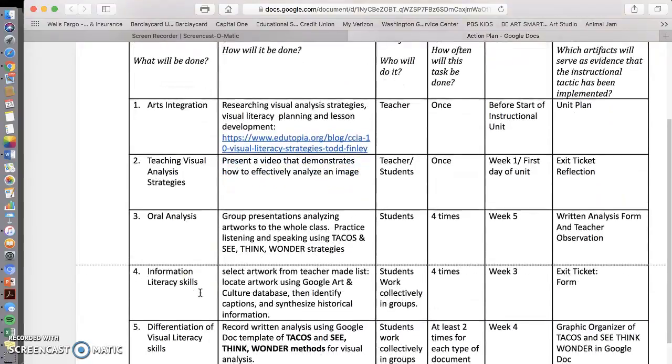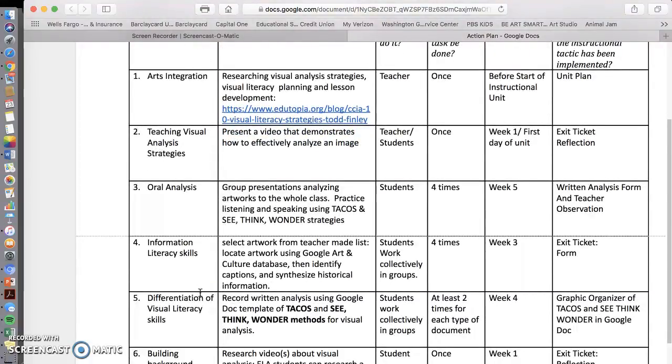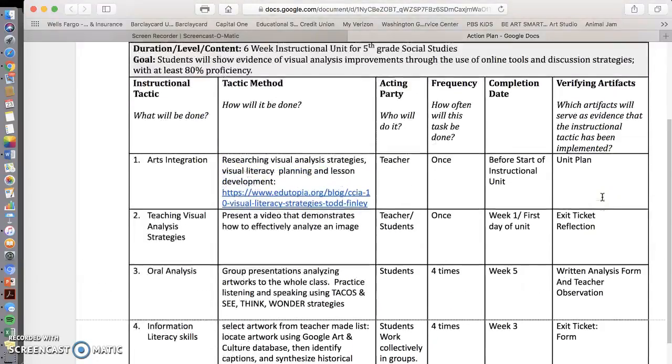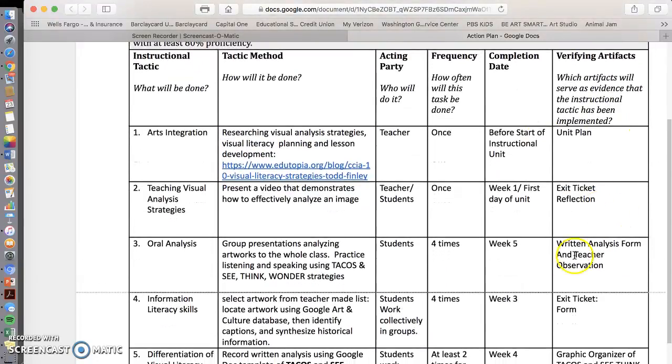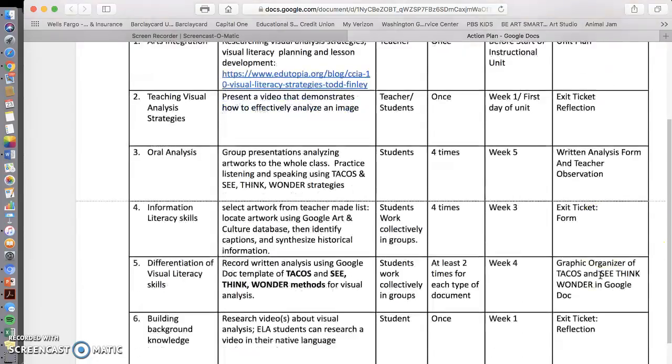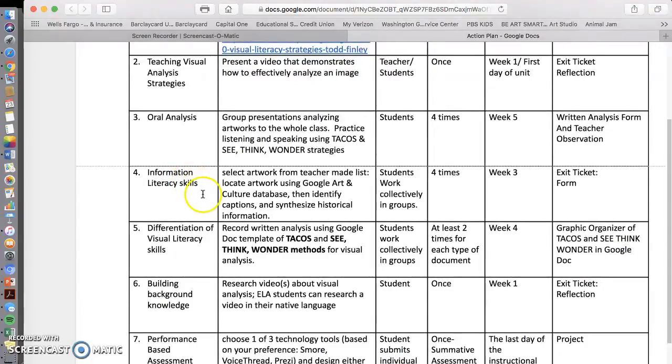After that, students are also going to practice just giving an oral analysis in groups. So we're going to have students do group presentations, analyzing artworks to the whole class. We'll have them practice with 2 different types of methods, the TACOS method, and then also the See, Think, Wonder method. And then as far as how that's going to be assessed is a written analysis form, and then also teacher observations. The next thing is information literacy skills.